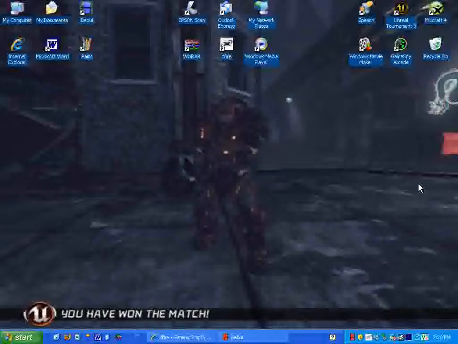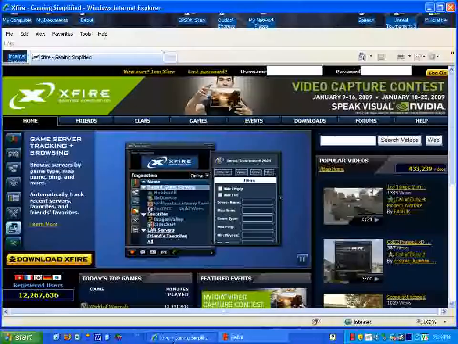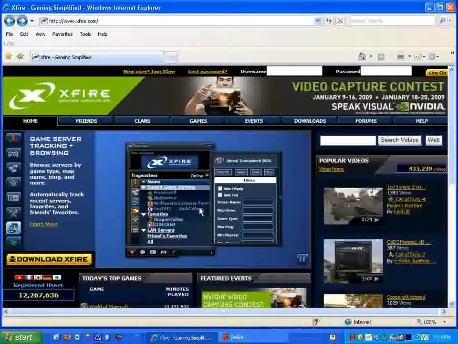Today I'm going to show you a very short tutorial on how to use gaming software called XFire. So what you do is you open up Internet Explorer and you type in xfire.com. It'll bring you to a page that looks something like this. So it says here, download XFire. You click that, let it load.